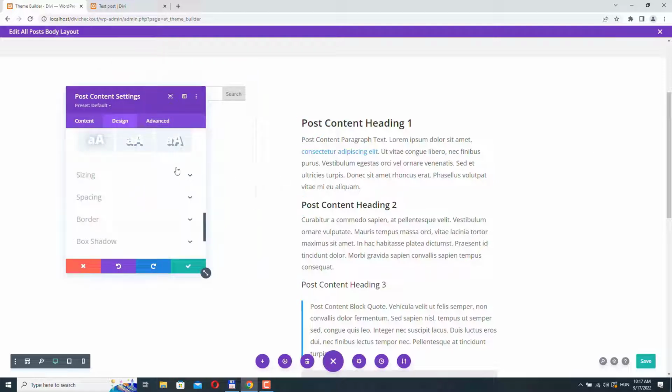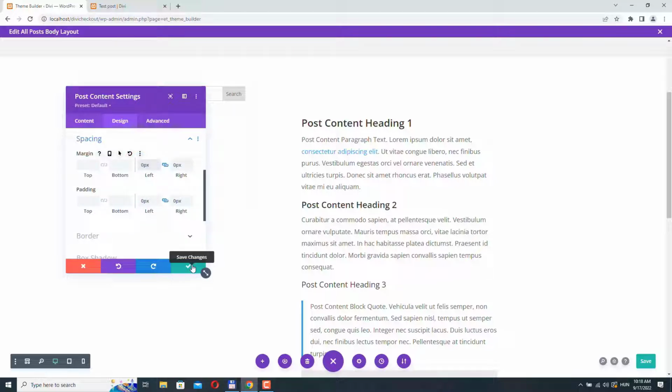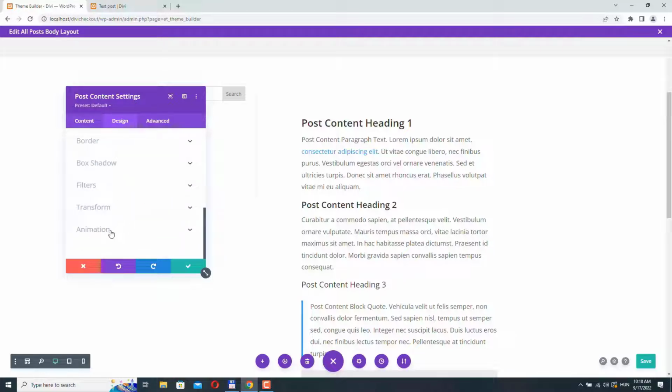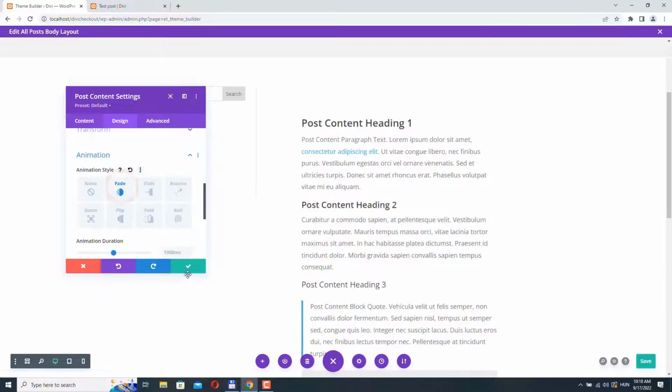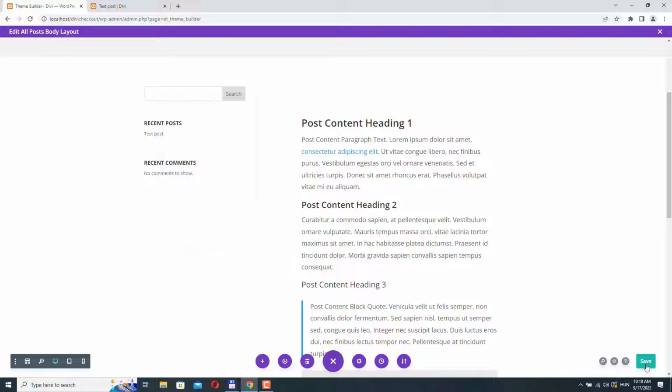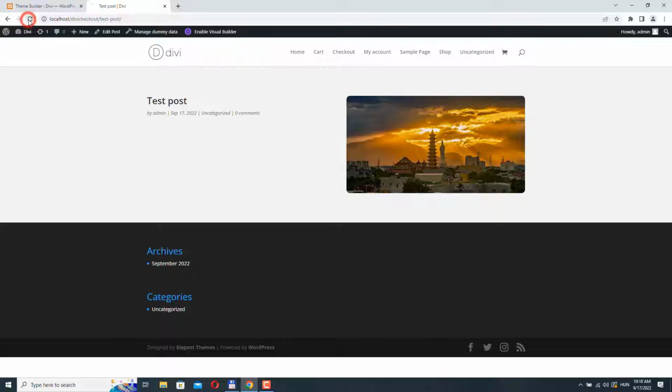Maybe we can adjust the spacing here. Okay, we'll see if it has any effects. And let's just add the same animation and click save. Okay, and let's see how it looks.